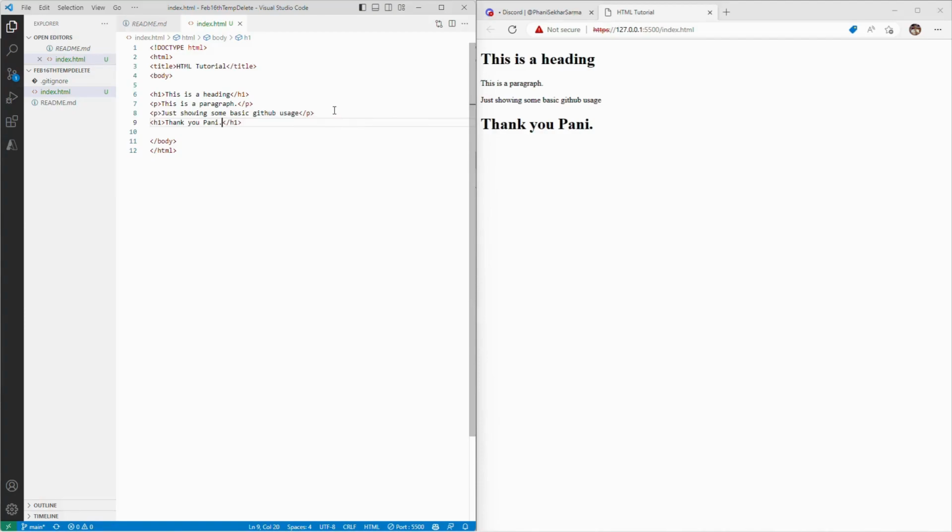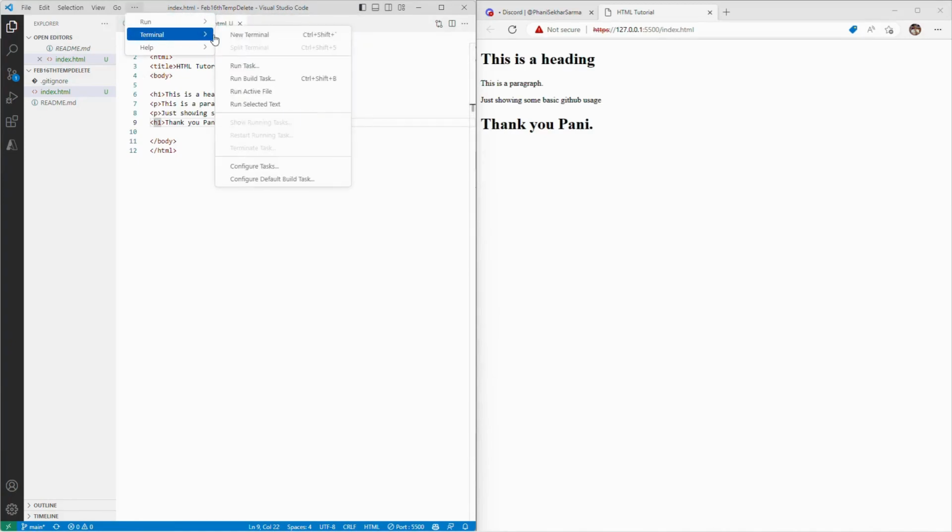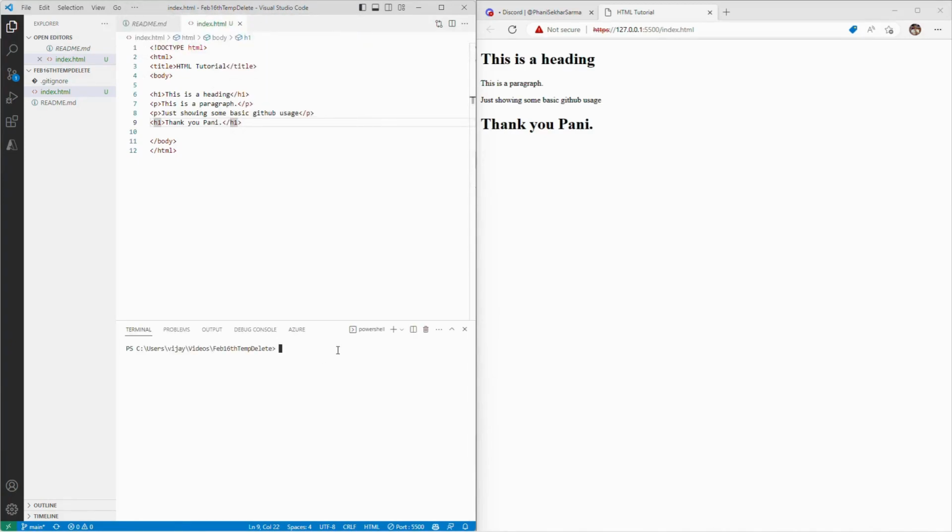So let's say this is a project I'm working on and now I'm done with it. So what will I do? I'll open my terminal and type some commands. The commands are: git status, which shows files which are not yet added. So I'm going to say git add dot. Now I'm going to say git status again. I get it in green color. Green color means the files have been added.